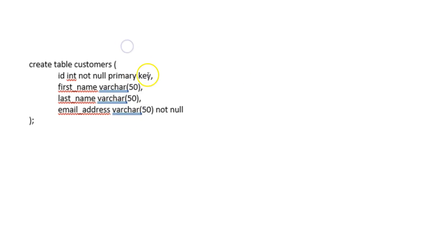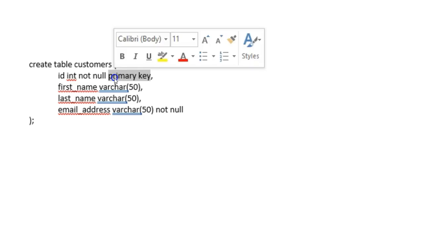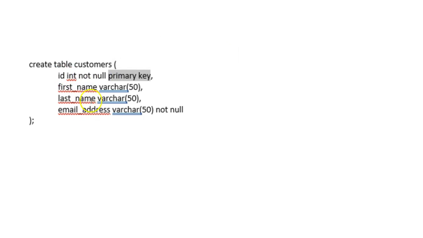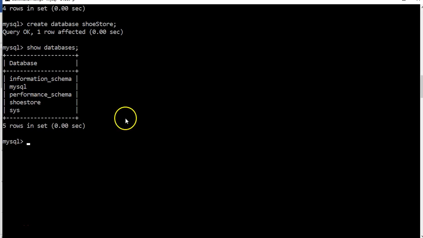I have to specify a primary key for my ID. One of the fields in any MySQL table needs to have a primary key. And I also have this command not null. The not null says that these fields have to be populated. So you can see, I'm just going to copy this. That's a lot of work that we need to do.